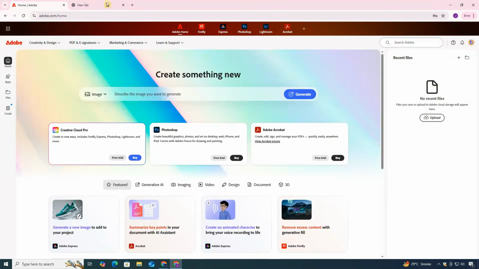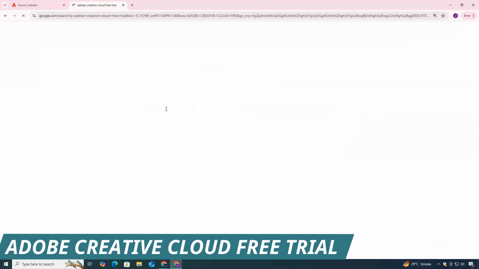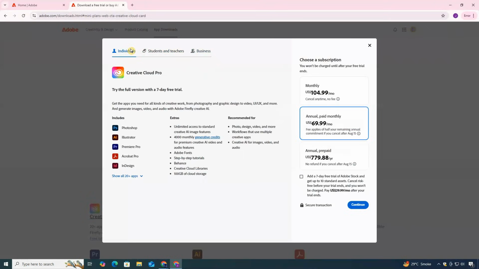Next, open a new browser tab and search for Adobe Creative Cloud free trial. Open the first result. Then click on Start Free Trial. It should land you on Adobe's trial page. You'll see multiple plans listed like individual, business, and students and teachers. For this tutorial, go ahead and choose the individual plan, which comes with a 7-day free trial.